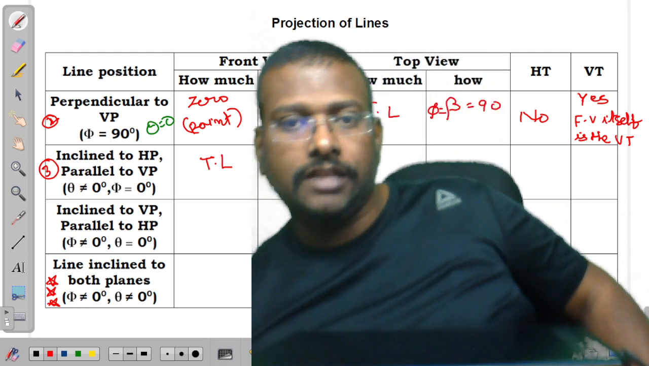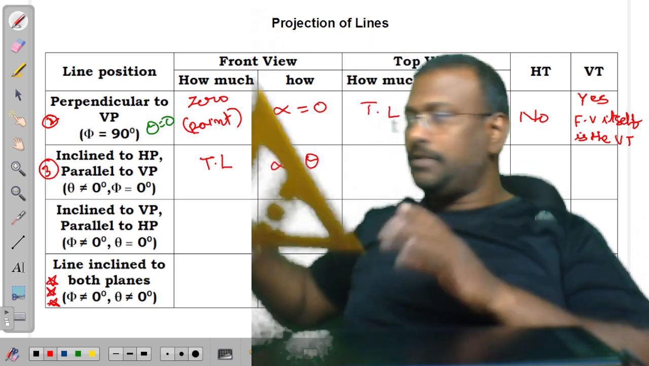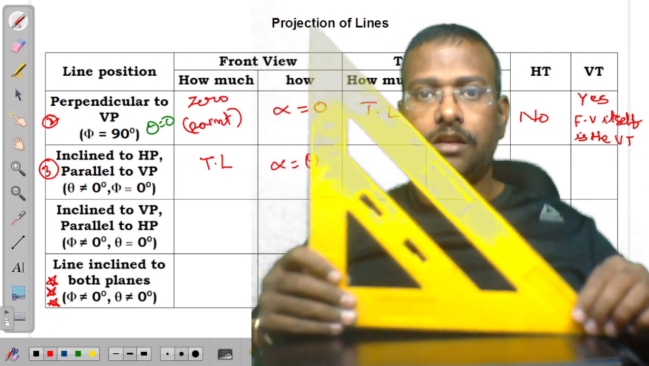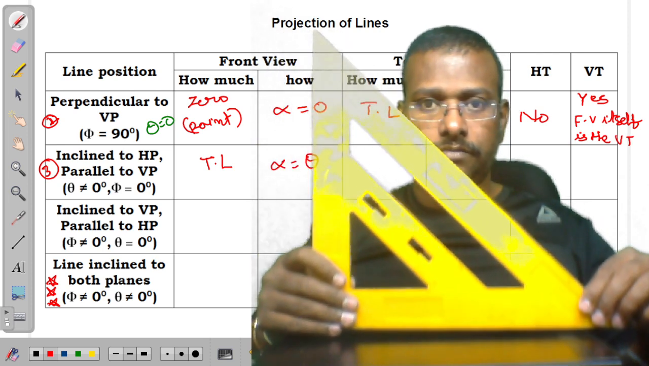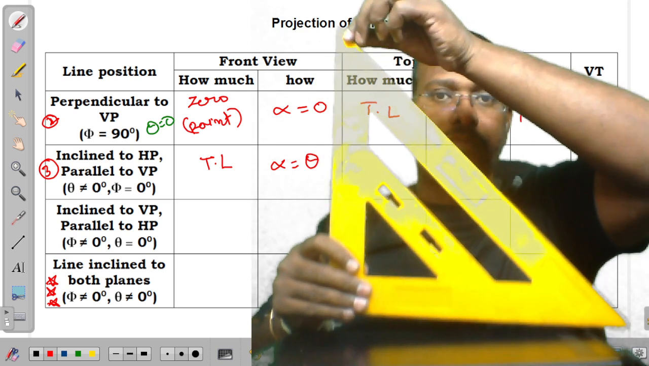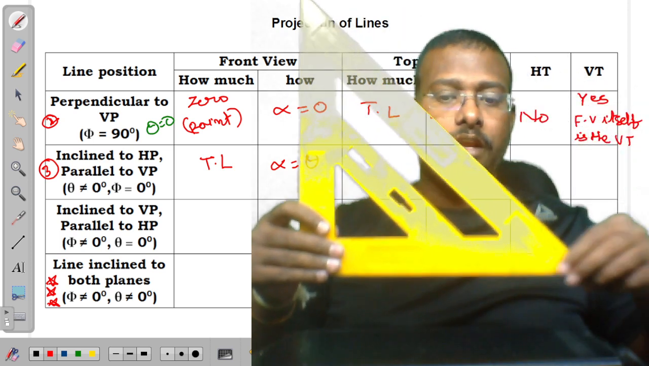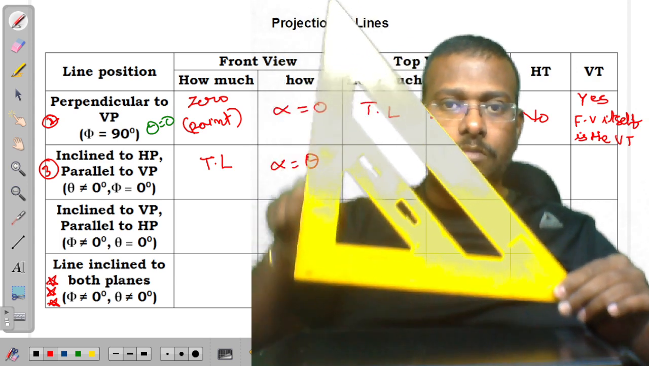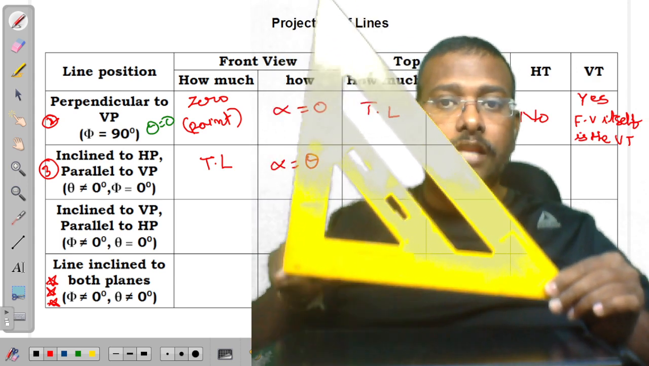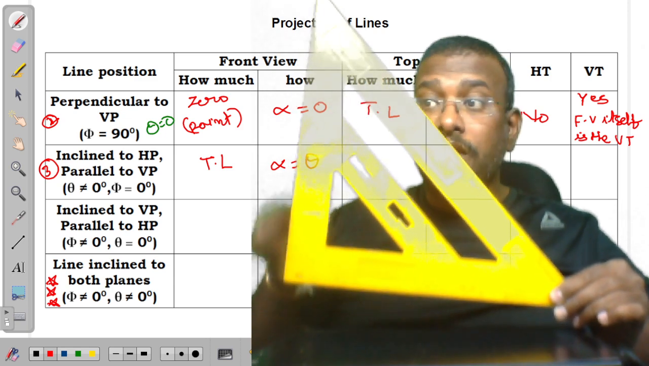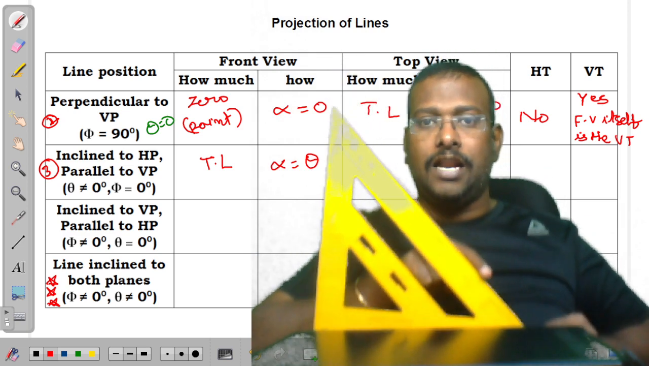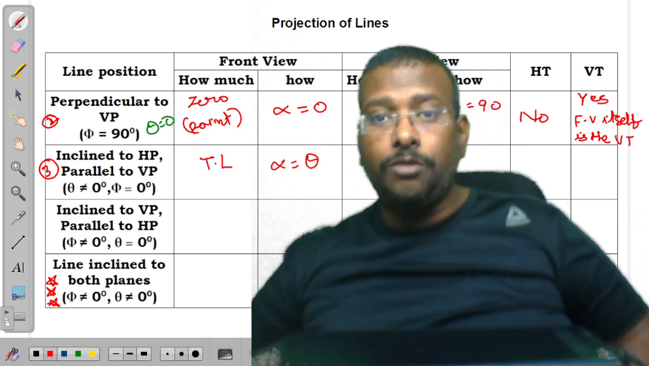I will show with some other example. For example, you may consider this diagonal and assume it as a line. Now this line is inclined to HP. This shadow will fall here. This is the top view length, but this top view length is less than the line length. Therefore, what can we conclude?